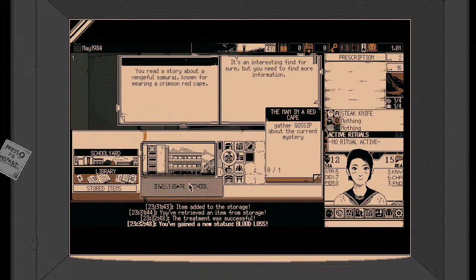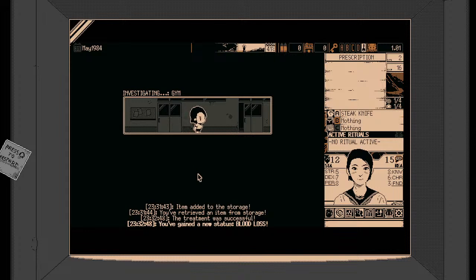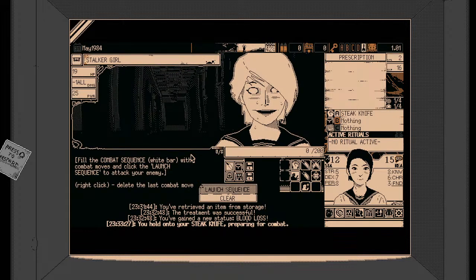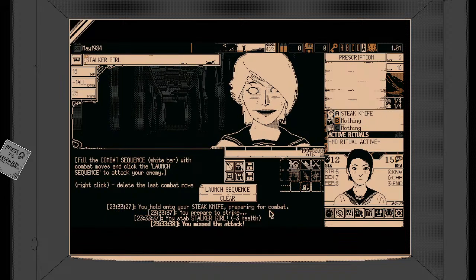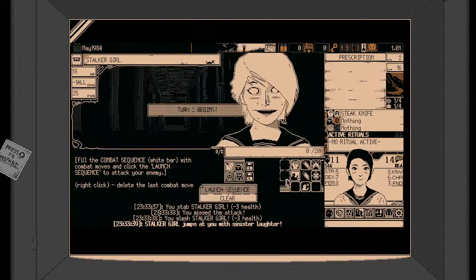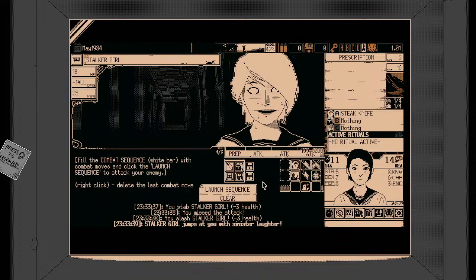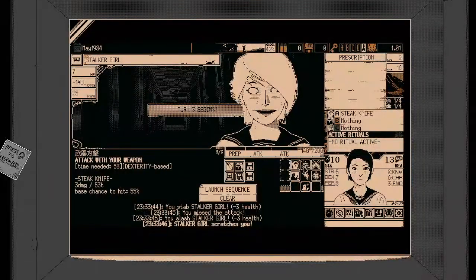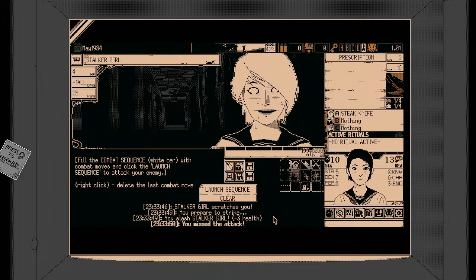Well, so it goes. She said she would do everything to be with you, even if it meant to cheat death itself. Oh, hi, stalker girl. Did you try asking me out first, or did you just resort straight to killing me? That's really cool. I think maybe you should have considered asking me on a date first before attacking me.